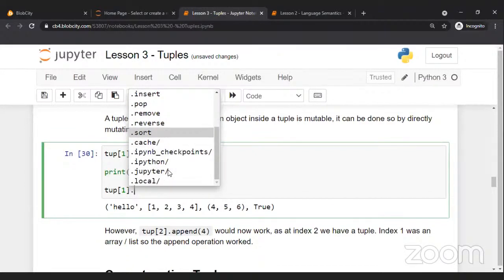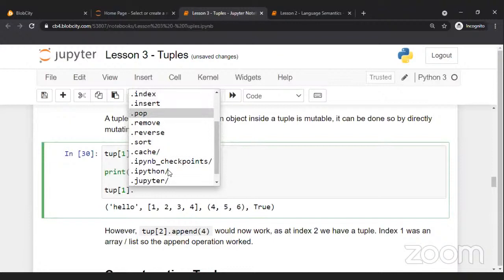We can sort. I think there was one question before the break, whether we can use a for loop to sort the list. You don't have to do that because we already have a sort method. Reverse is to reverse the elements, remove, pop. Pop is to remove the item and return the value. Okay, there are differences I'm going to tell you in just a moment.